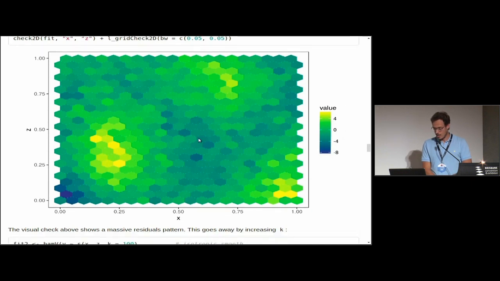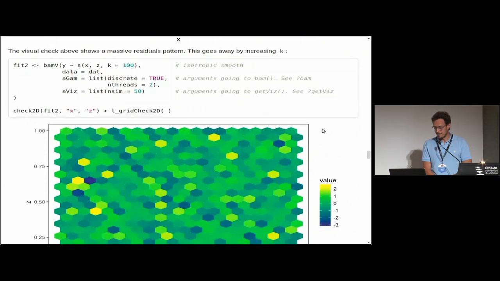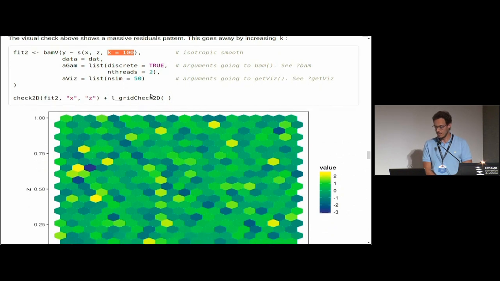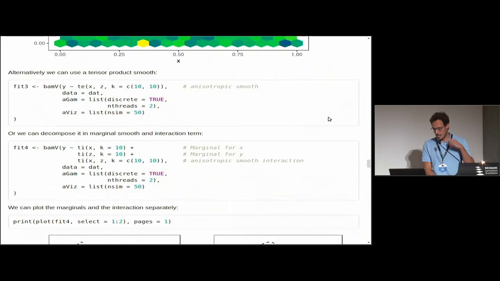And then, okay, having seen this, we think, okay, we are over smoothing. And so we can refit. We refit our model, everything is as before, but I'm saying, okay, this time let's use 100 basis functions. I refit, I repeat my checks. And now I see what you would like to see, that it's just kind of some random pattern, so there is nothing evident here, and the scale is very close to what you would expect, something between 2 and -2.